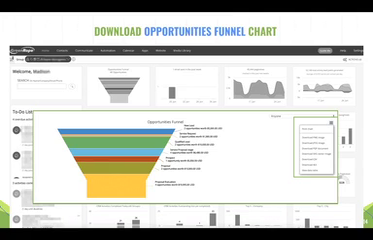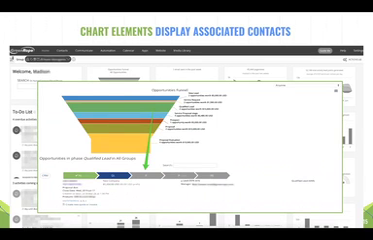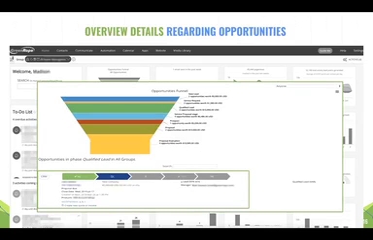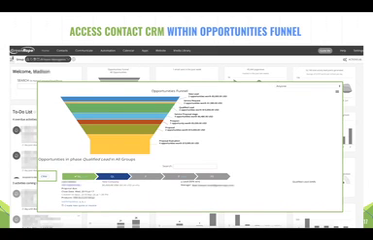Also, a lot of the charts that I'm going to be showing you, once you do click on them, it pulls up a list of additional information and specific contacts associated with the chart elements. So you'll see an overview of who the contact is, where they are in the sales pipeline, additional information. You can click to go into that contact record right from here as well.